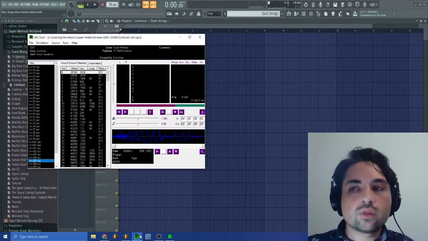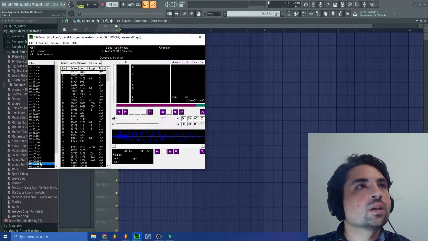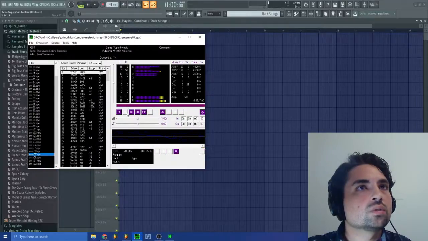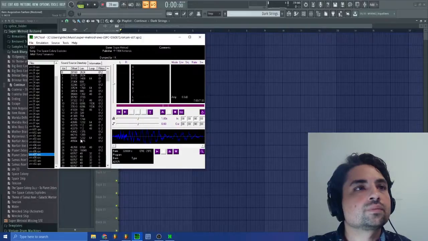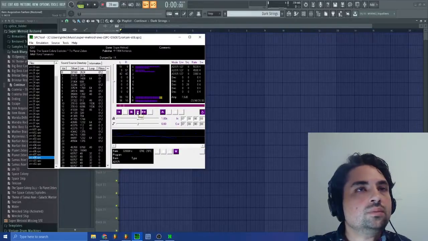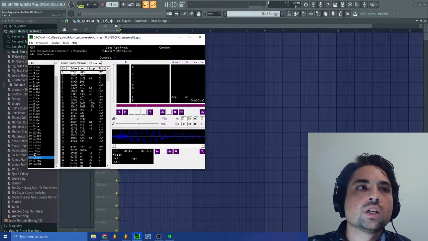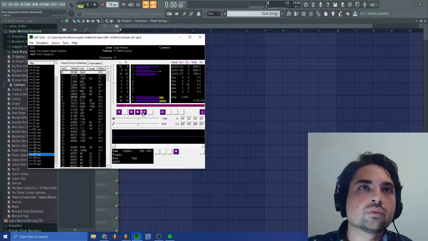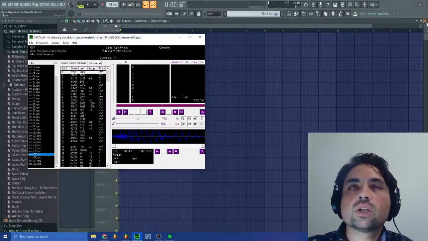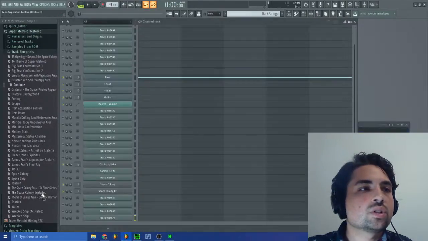So what else do we have? Because we have a little bit of time. Tension and the space colony explodes. Okay, so there's that and 2 planet Zabies. So I have the sound effect for this one. And then we have Space Colony Explodes.